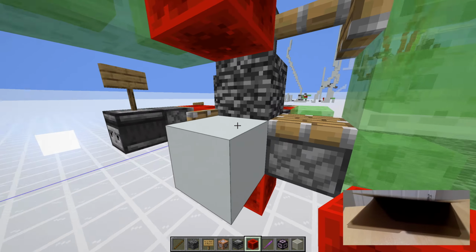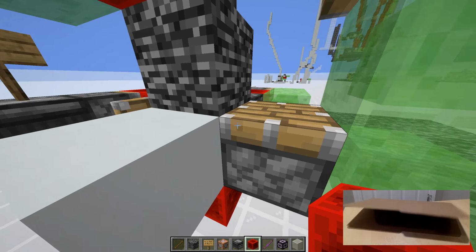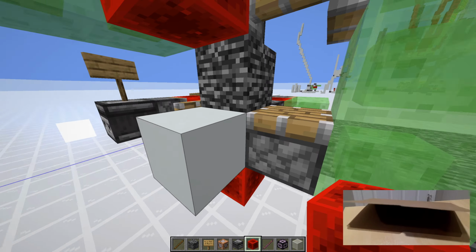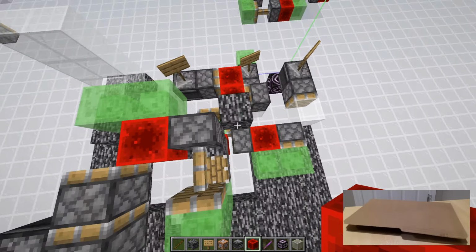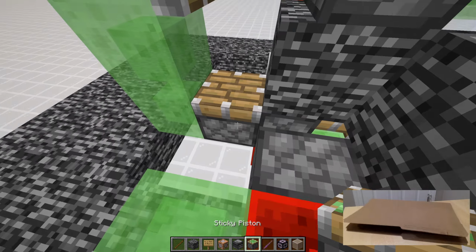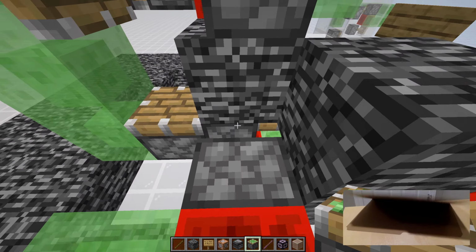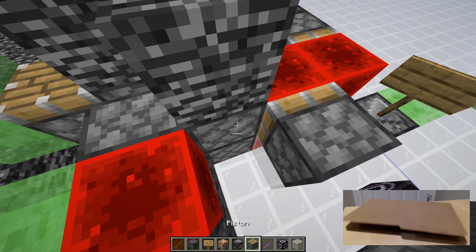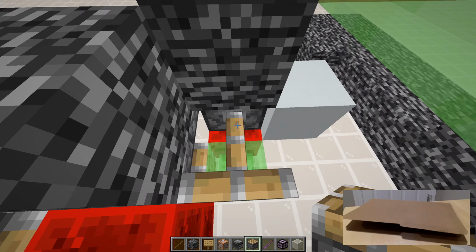I'm lying to you. As we explained in the previous video, it's not too complicated how everything works once you put the pieces together. We have a headless sticky piston here that's being used to accelerate the movement of this piston here into this piston here's position. We have a headless normal piston here, which is used to destroy this piston.